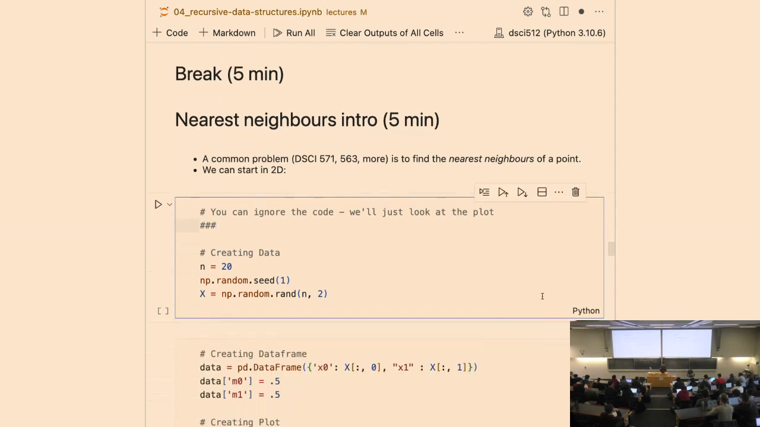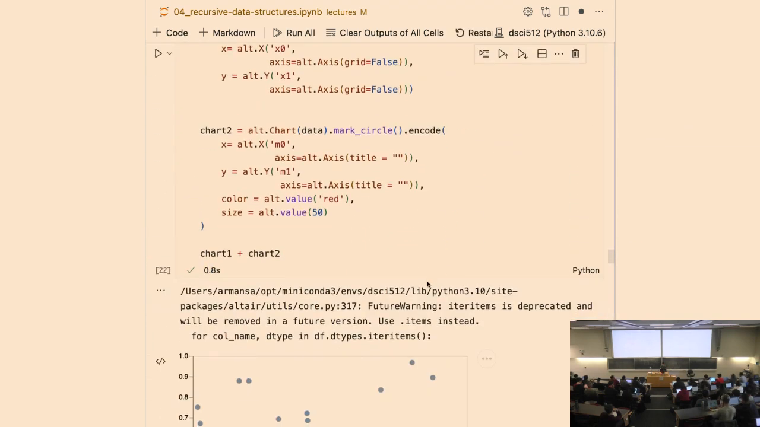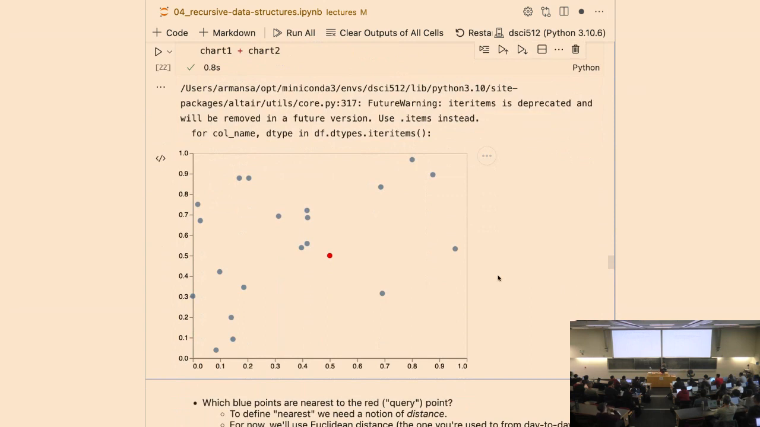Let me just show you a visualization. Okay, so you have this data set, X and Y. Okay, and you have a query point here, and you want to find the nearest neighbor in the data set to that query point. Right. Okay, so what do you do in this case to find the nearest neighbor?